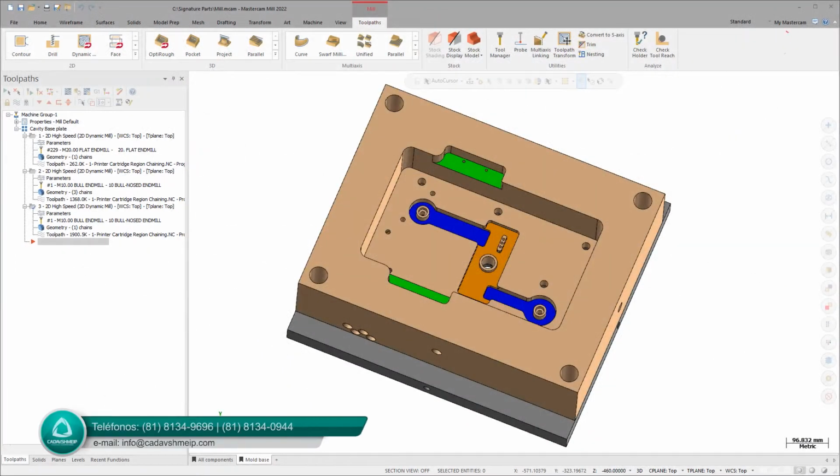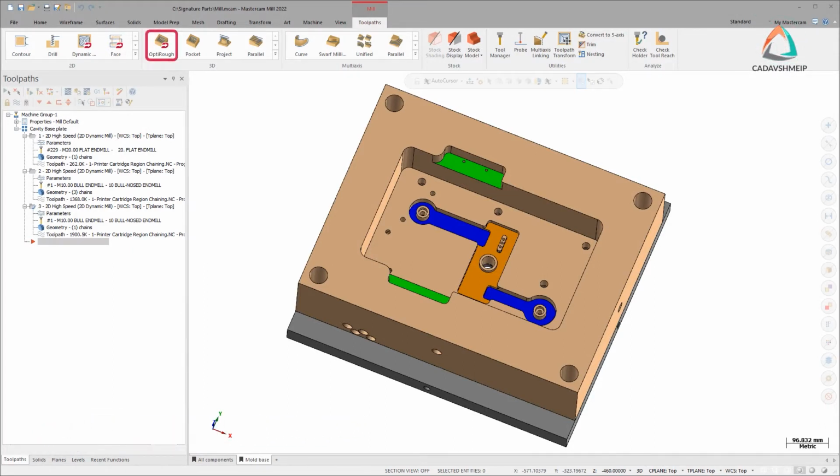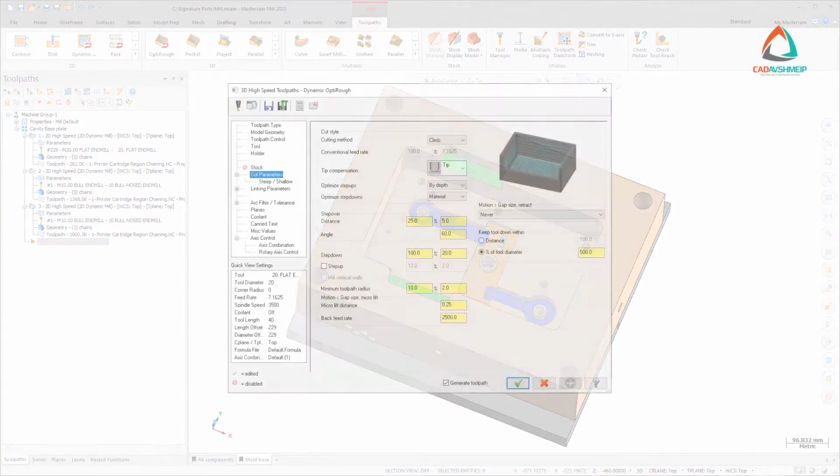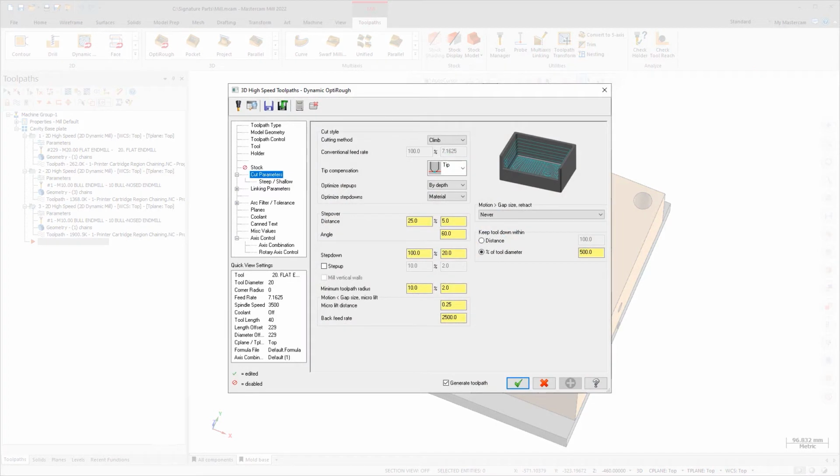The 3D high-speed dynamic OptiRough toolpath is now available for all mill and router product levels. Previously, dynamic OptiRough was only available for mill 3D. The dynamic OptiRough toolpath machines very large cut depths with a bi-directional cutting strategy to remove the maximum amount of material with the minimum number of step downs.